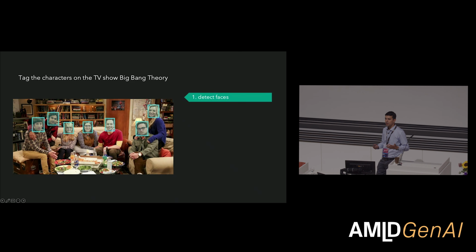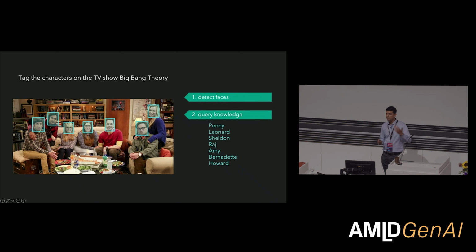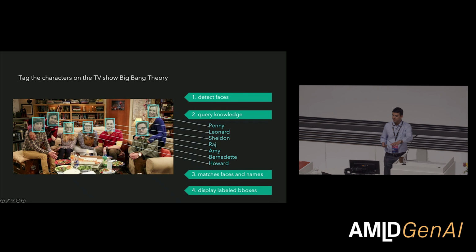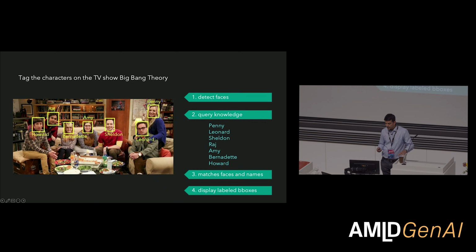And so in order to do this, the model is going to have to detect all the faces, right? Then look at its knowledge base to see who are the characters in this TV show, and then associate those characters with the actors and their faces, and then match which actor is which face in this image, and then finally render this image with bounding boxes in the pixel space and render text.